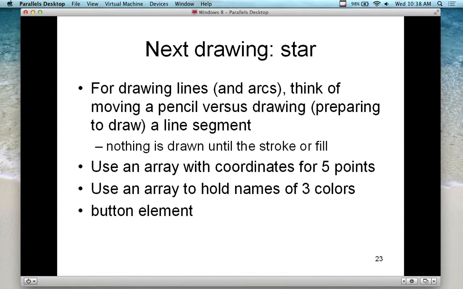So the next drawing is going to be a star shape. After drawing the lines and arcs, think of moving a pencil versus drawing, preparing to draw a line segment. So the one before was using arcs, and arc is a method you can use on the canvas to create an arc, which is going to be a circle or a half circle. You can also draw lines, connect lines together, and create a star. All these examples are actually in this book.